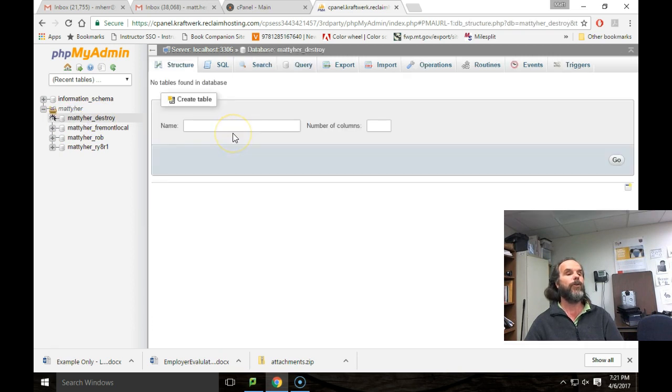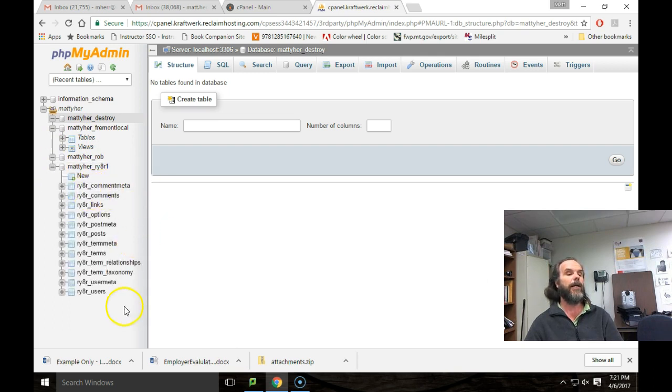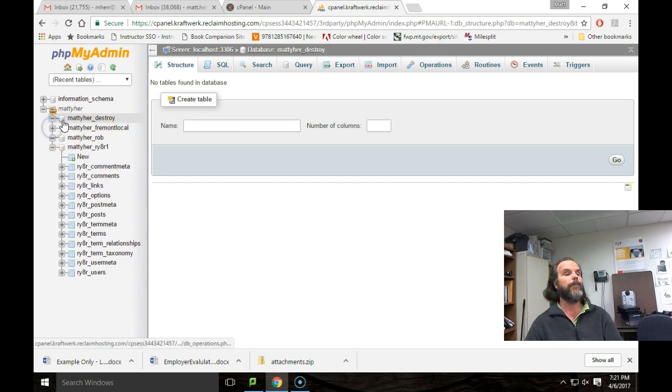So if I click on the destroy database and open up the little plus sign over here, you can see that I don't have anything in there. I've got 3 other databases here. If I click on the plus sign on the one below that, you can see it shows tables and views. If I click on the one beneath that, I don't have anything in there. And if I click on the one beneath that, oh, I have some stuff in there. I don't even know what these are. I guess I do know what the Fremont local thing is, but the one we want to work with is the MaddieHer_destroy, because that's the one we created.